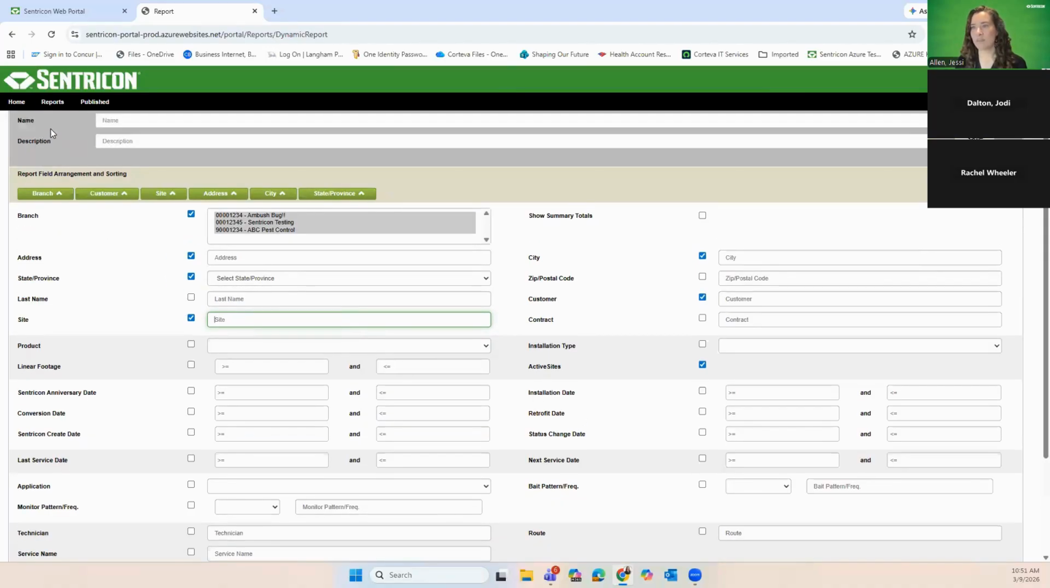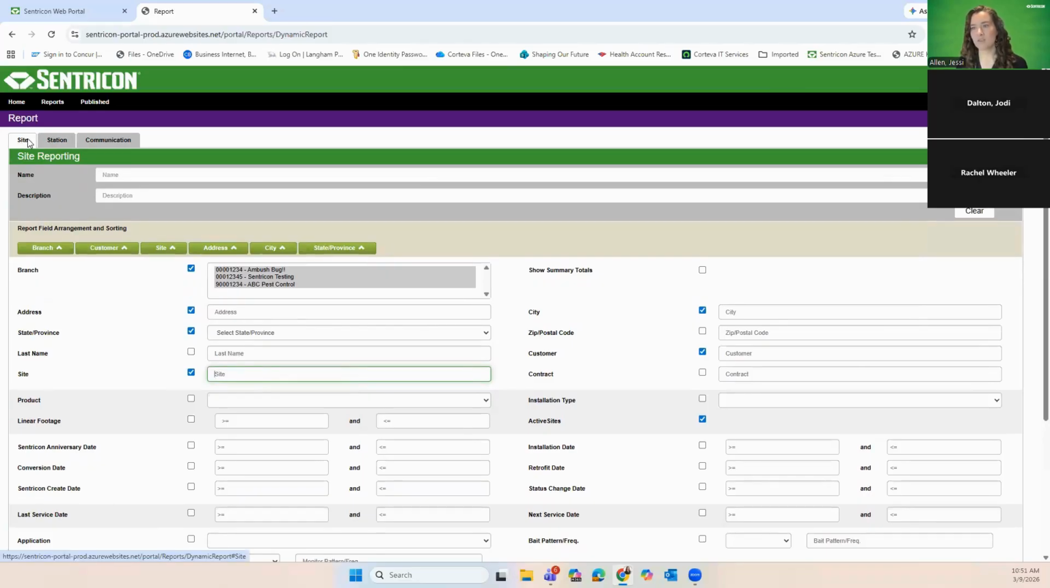So this first tab here is called site. So this is querying all the site data we have for this branch. You can also name it and save this report for later and say, I want to run this all the time. I'm going to come in here every week and do it or whatever. You can name it and save it.